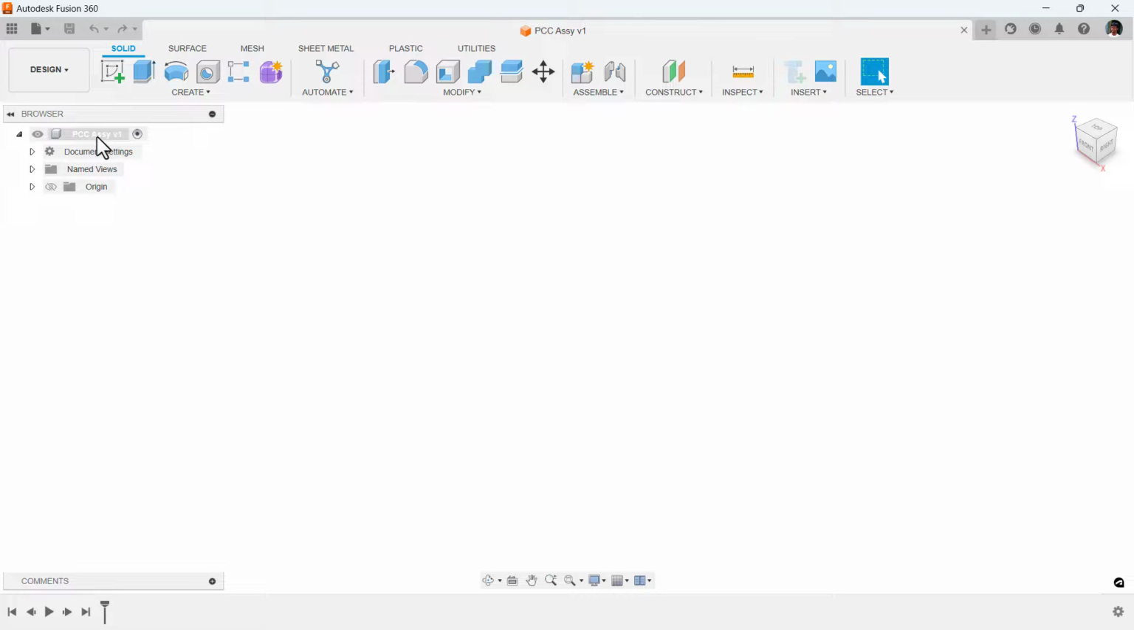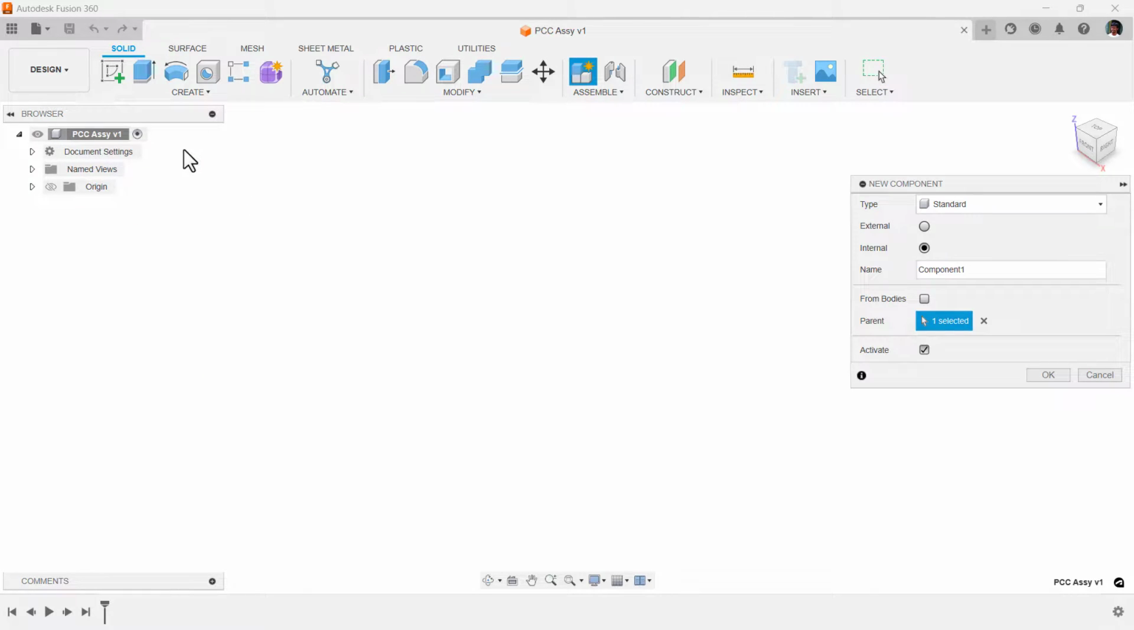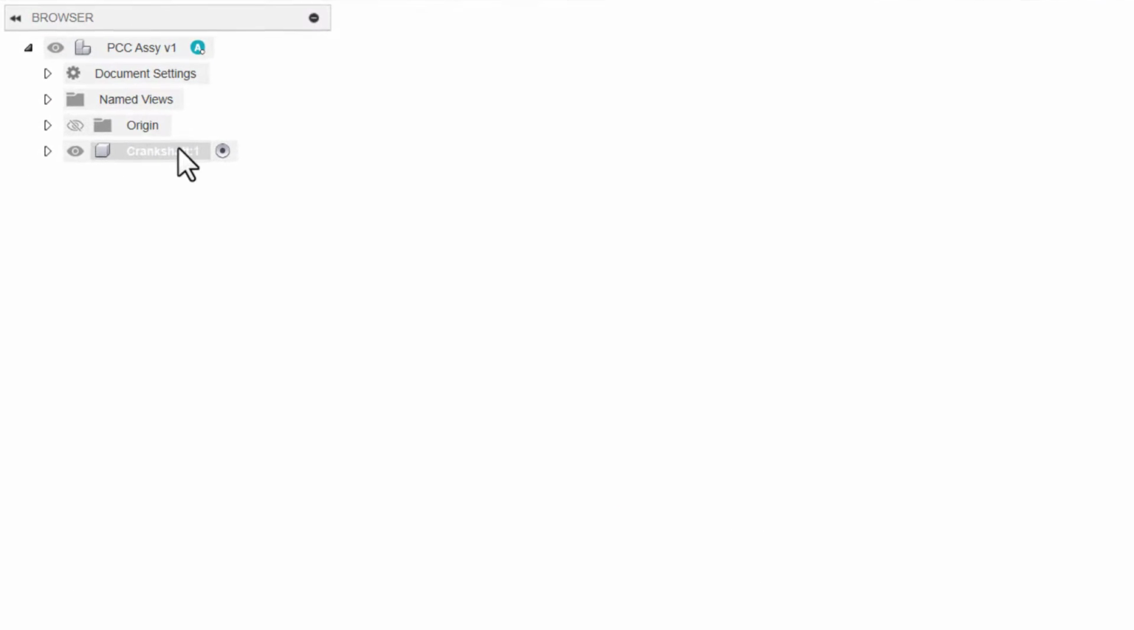And here I would like to create a new component. Right click on the browser, new component, and rename it as crankshaft. So now we have the crankshaft component created. All the features that I do will be recorded inside my crankshaft. If you activate top level, it will be recorded under the top level. If you activate this crankshaft component only, all the features that you do will be recorded inside the crankshaft.